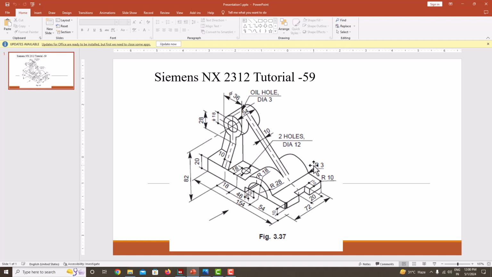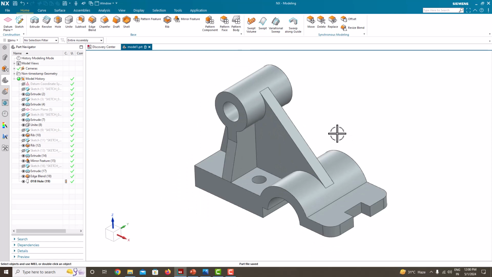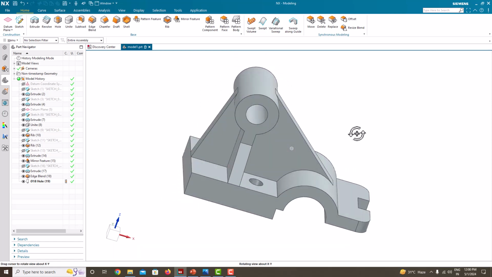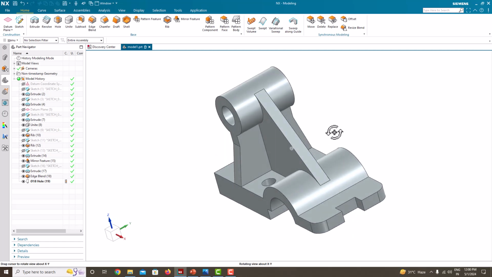In this model, I have already modeled it. This is the view of our component. In this tutorial, we'll learn step by step how to create this component using NX.